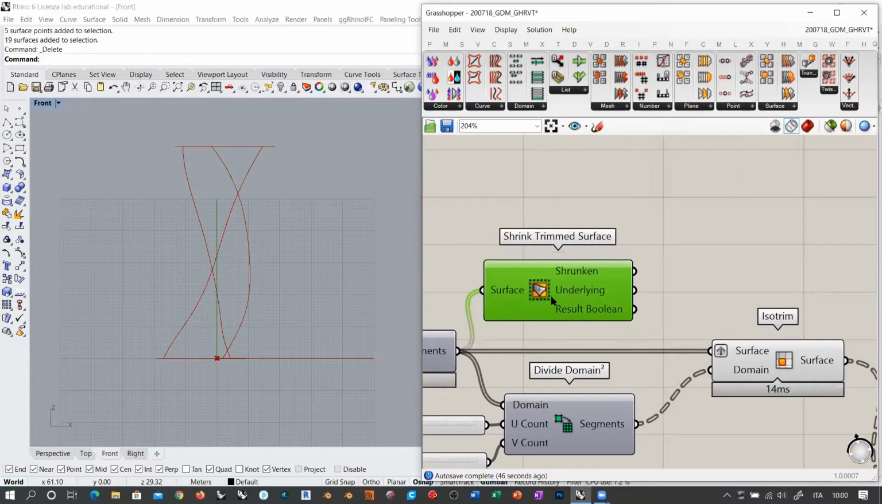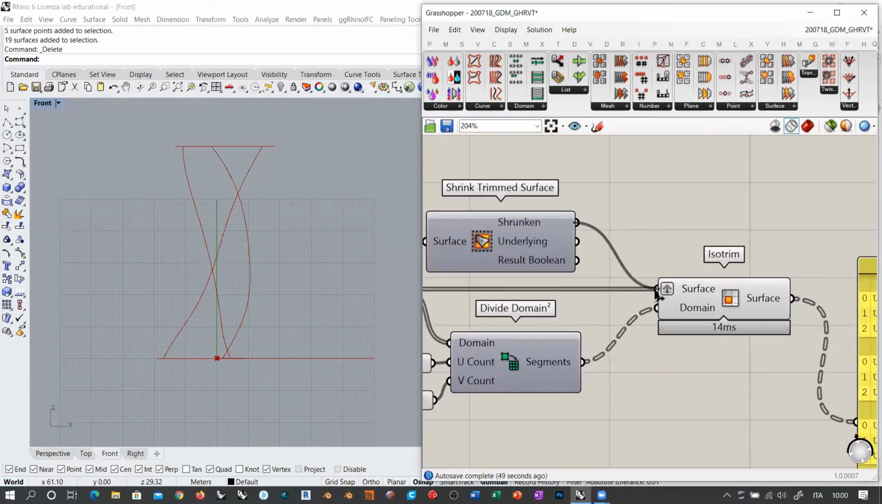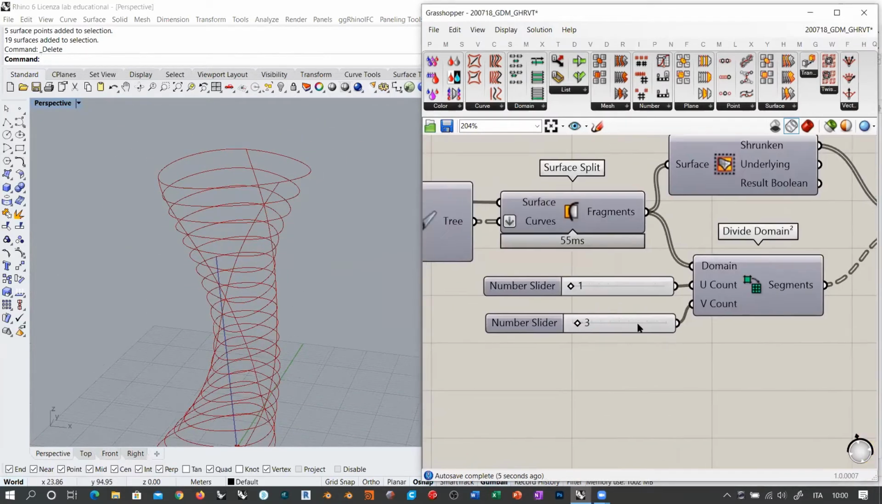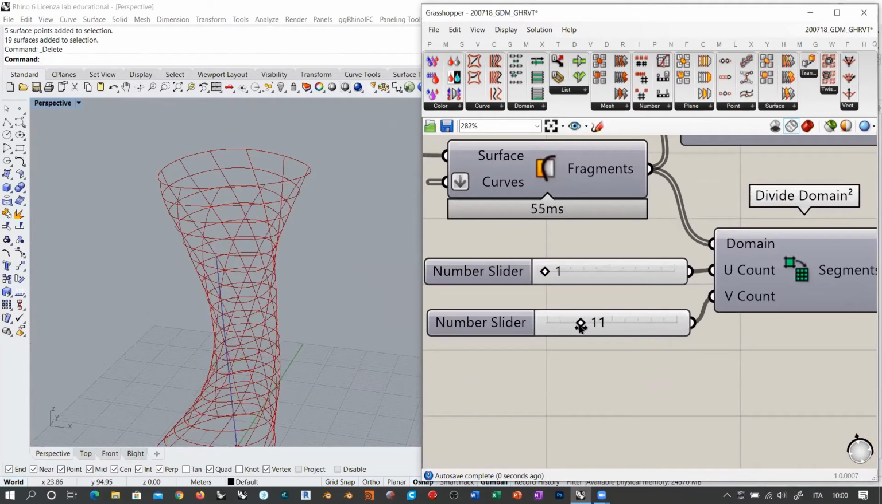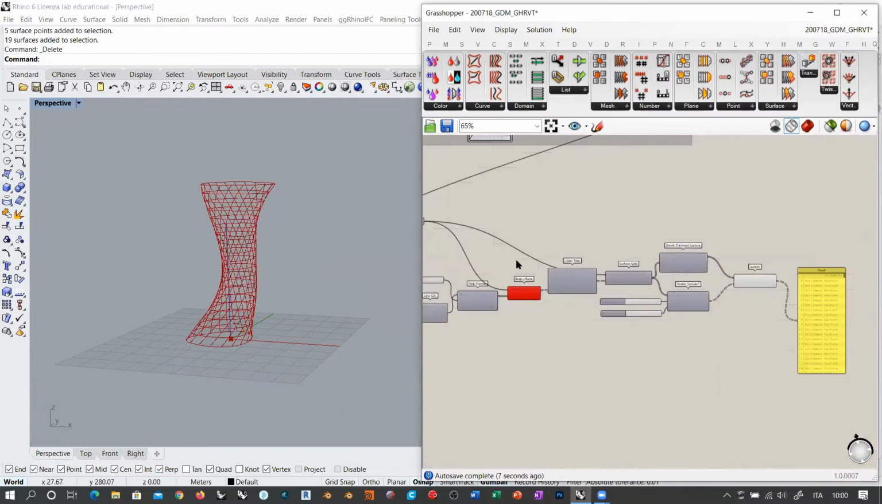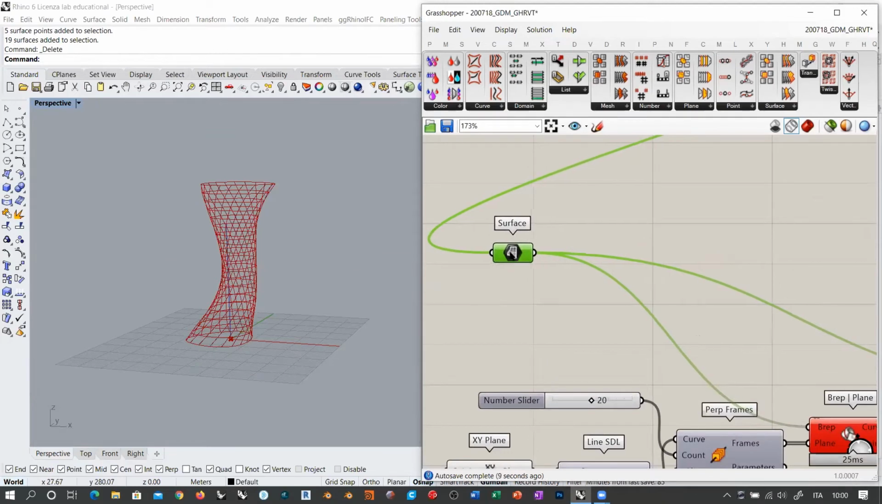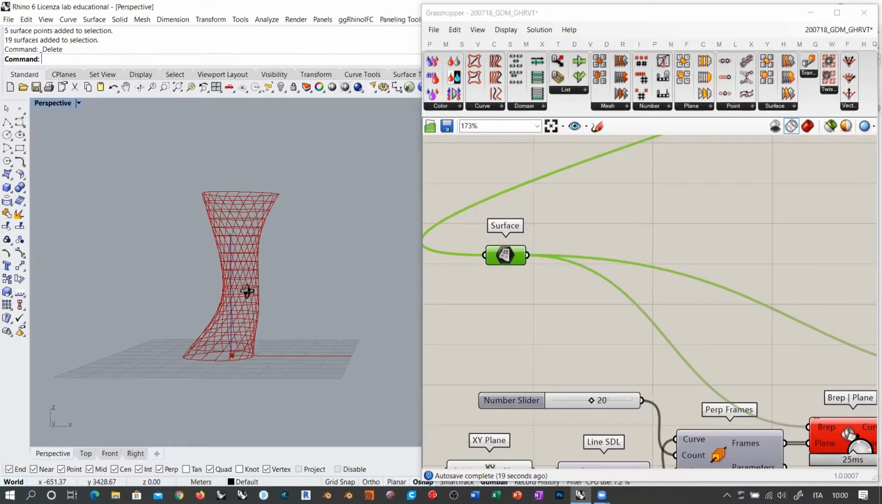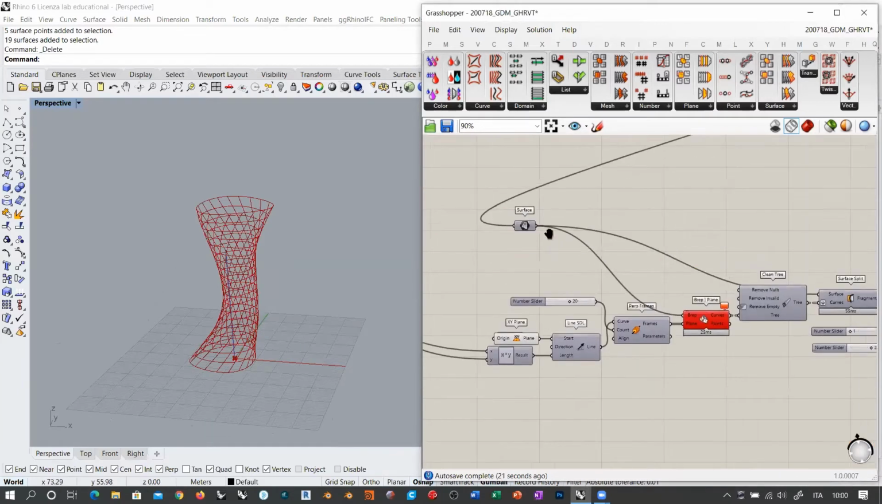So if I plug the shrunken surfaces inside the Isotrim, I will finally get horizontal panels, 3 horizontal panels. If you want more, of course, you can increase this and you will have more vertical division. What's the difference between this and the original Isotrim that we applied to the surface itself? It is that we are controlling at least the horizontal separation between each stripe, which actually corresponds with the floors of our tower.